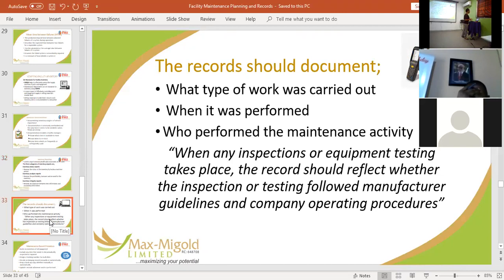Also, when any inspection or equipment testing takes place, records should reflect whether the inspection or testing followed the manufacturer's guidelines and company operating procedures. Apart from inspection and testing, you should also look for repair and safety. That's why I talked about written down procedures. There should be records to show that testing was done according to the written procedure, and repair was done according to procedure. Following procedure is going to save you from a lot of liability.